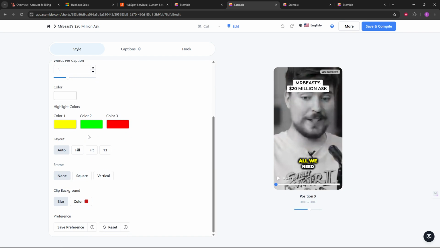Within the Style tab, look for Clip Background. This is the control that handles how the area behind your subject is treated. It's designed to help you reduce distractions or create a specific aesthetic with minimal effort. Finally, choose either blur or color.